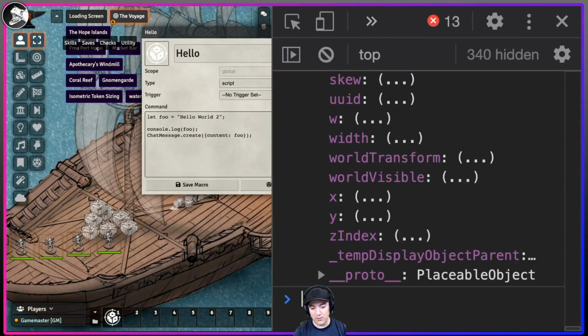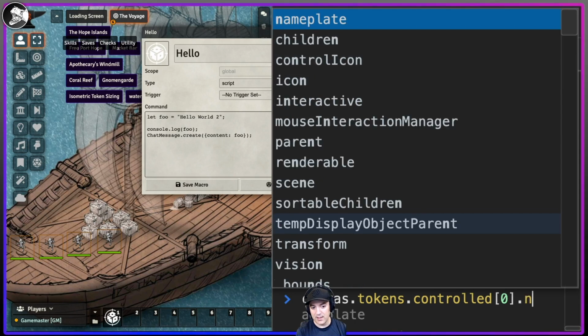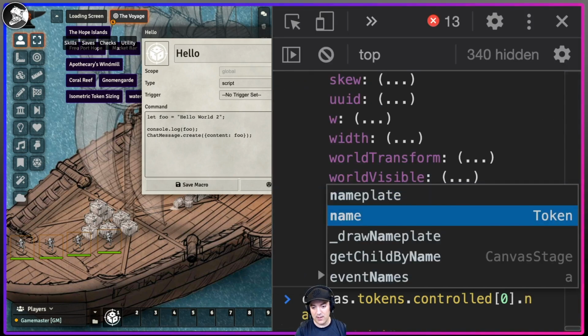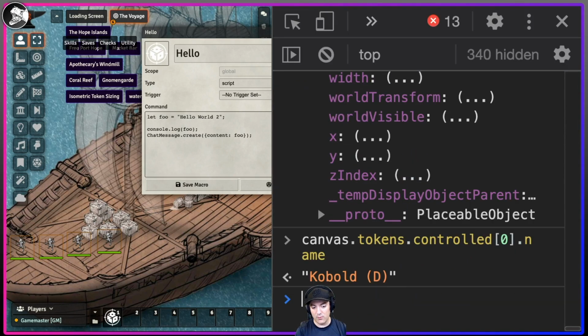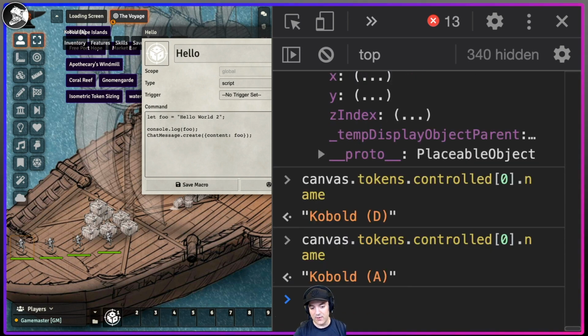So if I want to go playing around in that thing, all I have to do is hit the up arrow in this little bar here, and then go dot, maybe N-A-M-E. Is there a name? There is a name. Let's print that out. What is it? Kobold D. Is that the one I've got selected? Let's click on the first one. Let's run that command again. Kobold A is right there.